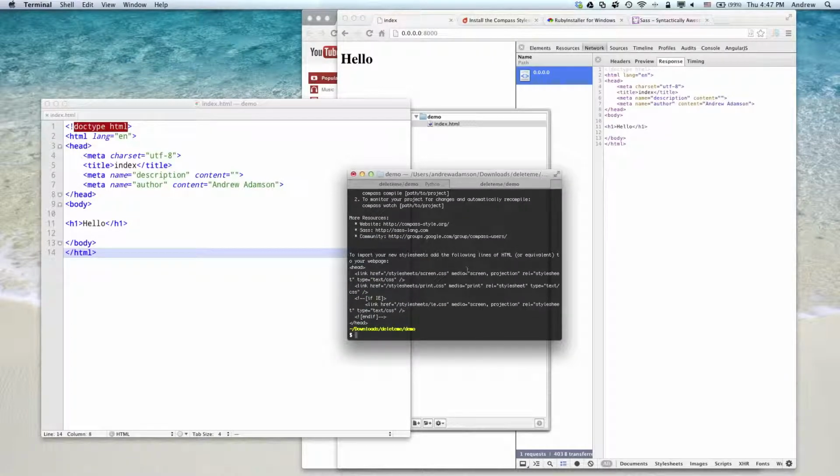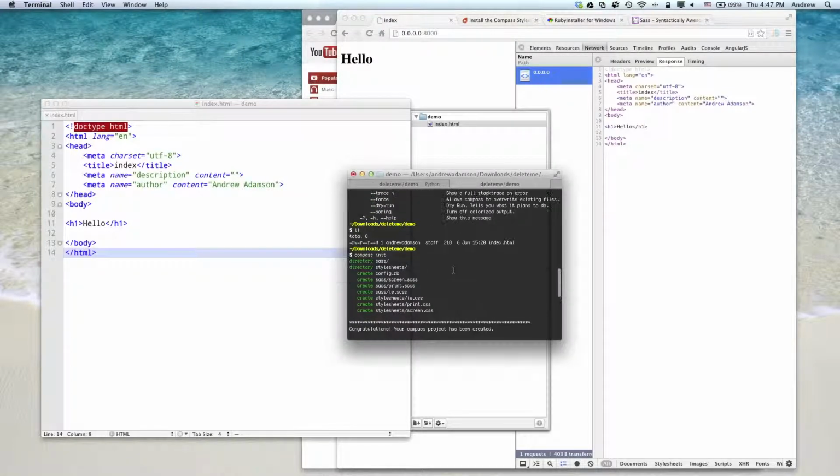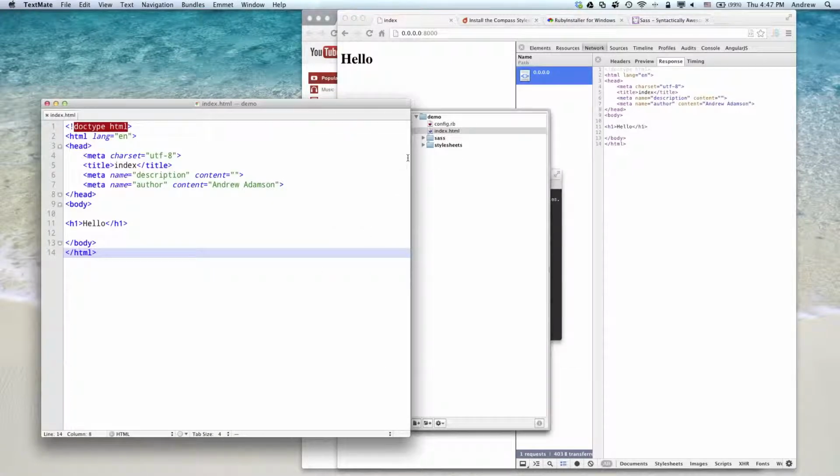What it's going to do, in addition to all the congratulatory stuff, is create a couple of directories, Sass and stylesheets. It will create a config file, and it will populate the two directories that it created with some defaults that you can use or you don't have to use if you don't want to. I'm just going to go back to the IDE, and you can see they pop into existence here.